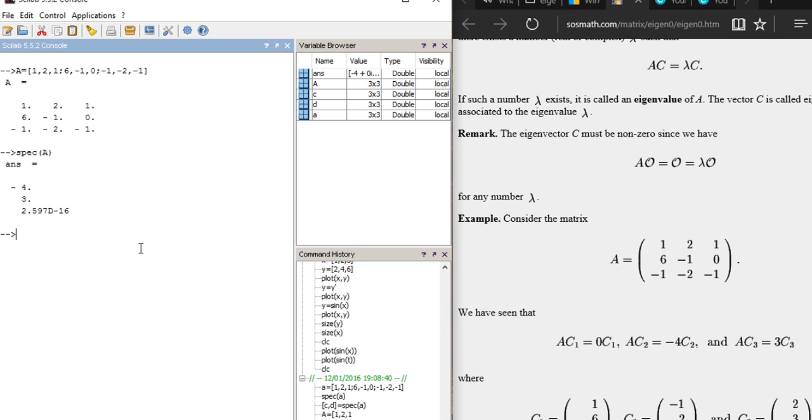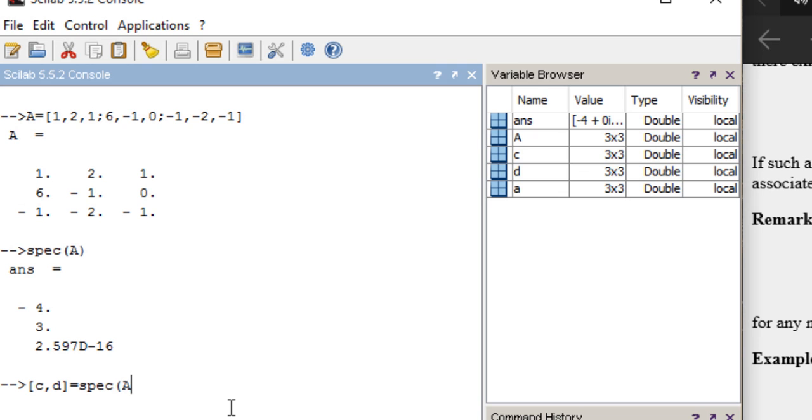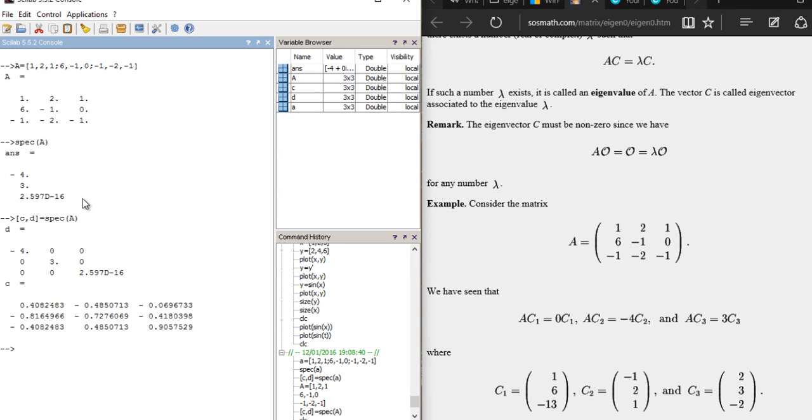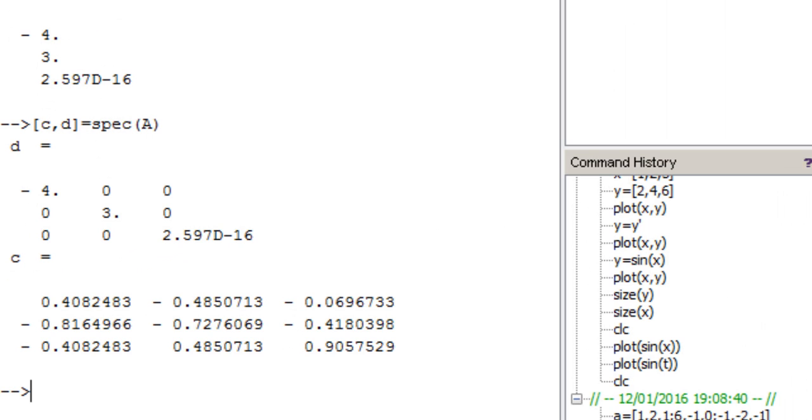To find the eigenvectors, you need to give a command which looks like this: c comma d equals spec of A, and it returns two matrices, D and C. As you can see, D is a diagonal matrix whose diagonal elements are the eigenvalues of the matrix A, and the C matrix is a square matrix whose columns correspond to the eigenvalues of the D matrix. The eigenvector corresponding to the -4 eigenvalue is the first column of the C matrix. Similarly, the eigenvector corresponding to the second eigenvalue, 3, is the second column of the C matrix, and the third eigenvector corresponding to the third eigenvalue is the third column of the C matrix.